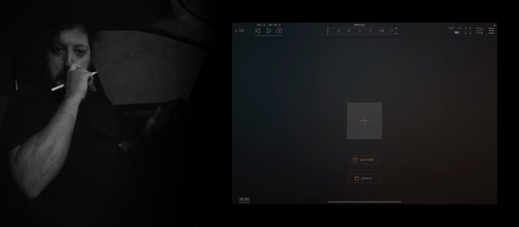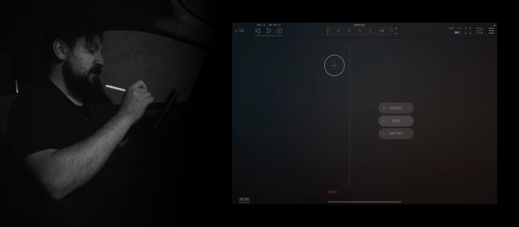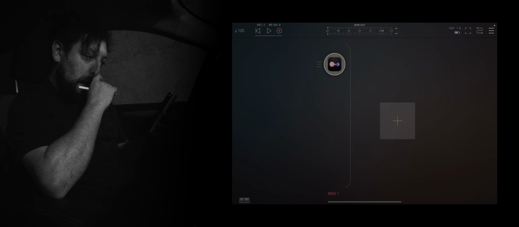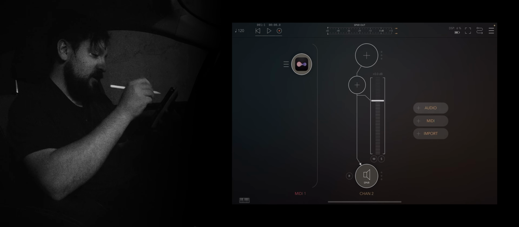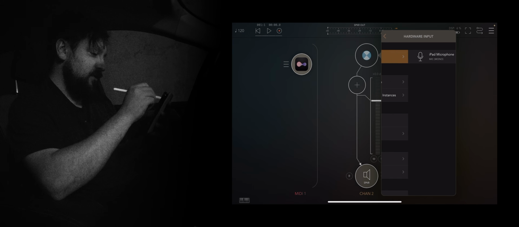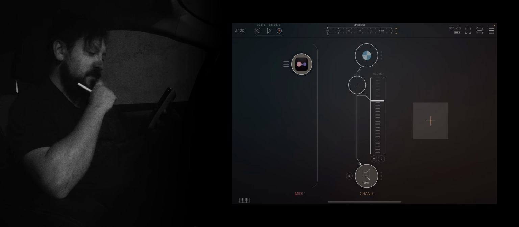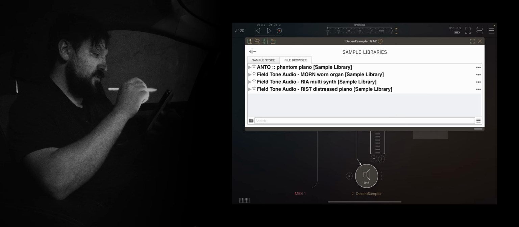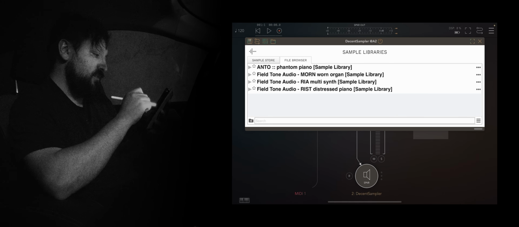So I have Ohm loaded up here, just a blank instance of Ohm. And let's do some fun sound design stuff on a tablet. I'm going to get a MIDI generator going. My favorite one lately is Chord Jam. Get an audio source. Let's do Decent Sampler. Load up. Do RIA.